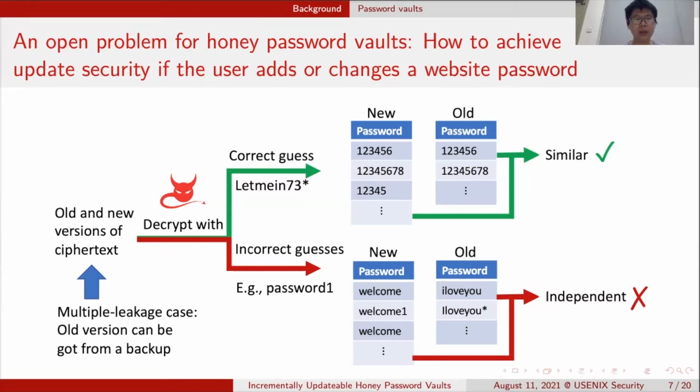To carry out this attack, the attacker only needs the old and new versions of the ciphertext. The old ciphertext is usually stored along with the current version as a backup. This means the threat is practical, not just a theoretical one.